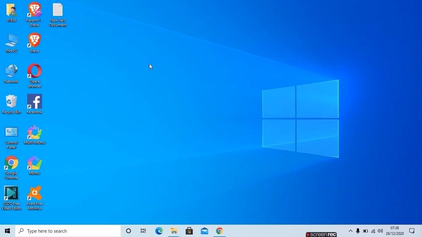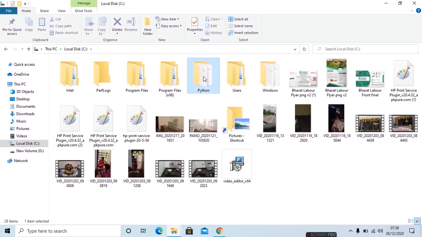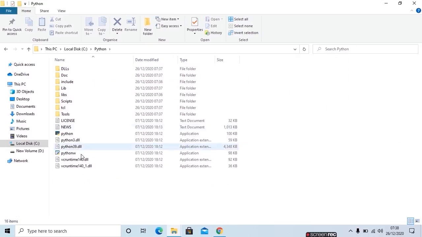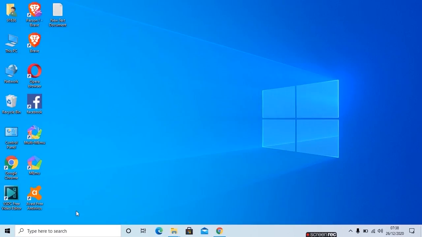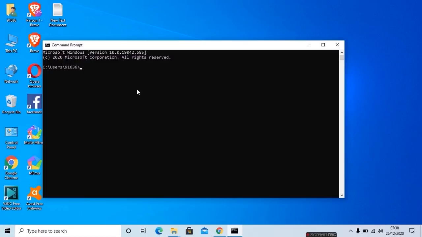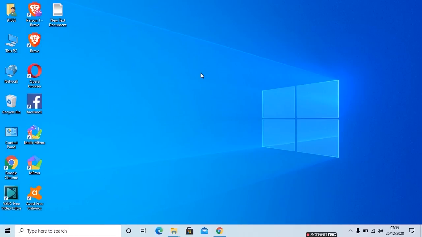Now I want to check whether I have Python installed in my system or not. See, I will go to the Python folder and I have these files created inside it. I will go to my command prompt and also check there by writing Python. See, you can see that 3.9.1 version has been installed in my system. So this is the installation of Python.